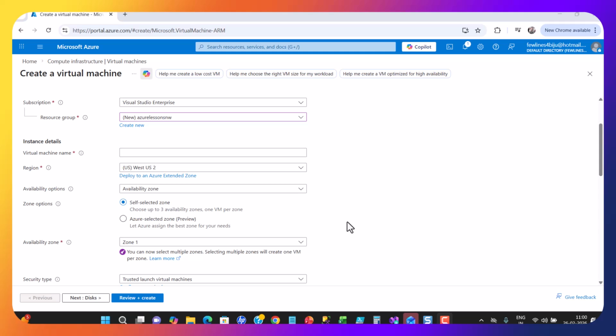Now you might be thinking, what is a resource group exactly? Basically, a resource group acts as a container to hold your resources. Suppose we have multiple departments in a company. For each department we will create one resource group that will hold all the resources for that particular department. Suppose Azure Lessons New is a resource group which we have created for the IT department in our company, not for HR or finance. So what I'm trying to tell is this resource group.